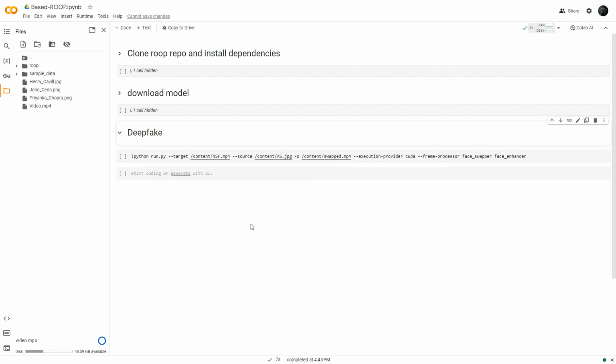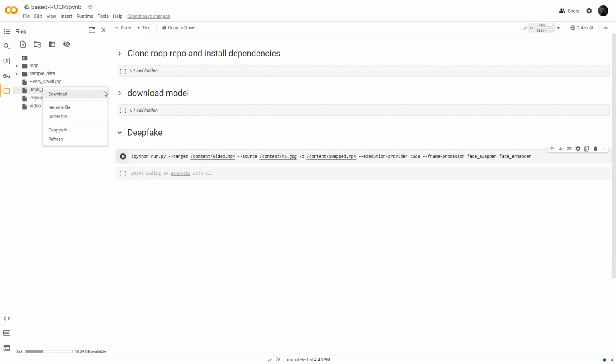bit of a wait. Now, click the three dots next to the video you uploaded, or right-click on it, and choose Copy Path. Then, in the third cell, paste the path where you see Target. Similarly, for the first image, click the three dots, choose Copy Path, and paste the path where it's labeled Source.